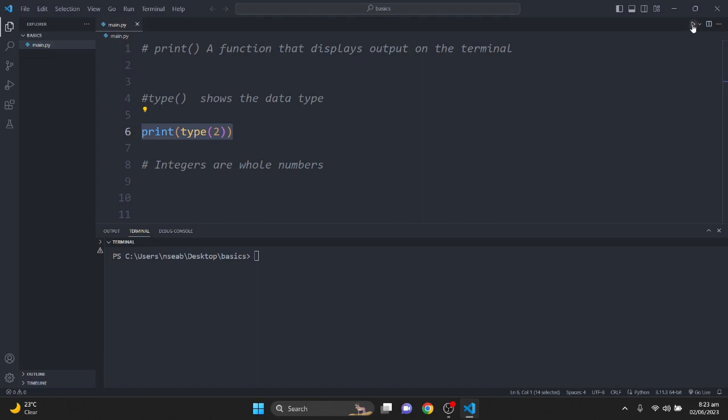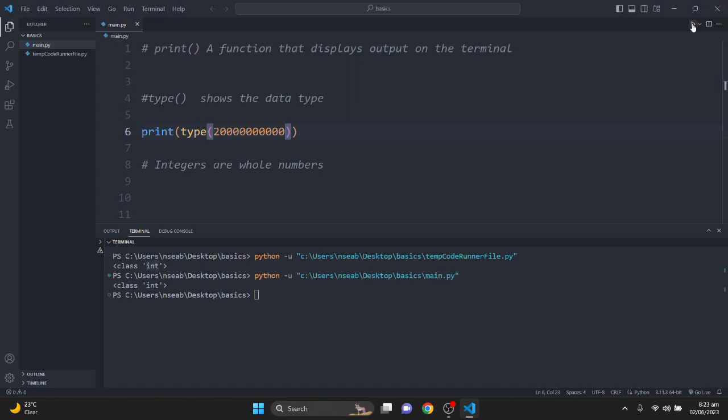So I'm going to run the code, and if you look in the terminal here, you're going to see that we have int, meaning that this 2 here is an integer. Let's make changes to it. Let's keep adding just zeros, for example. Let's save and run the code again. We'll still have int here showing that this number here is an integer.